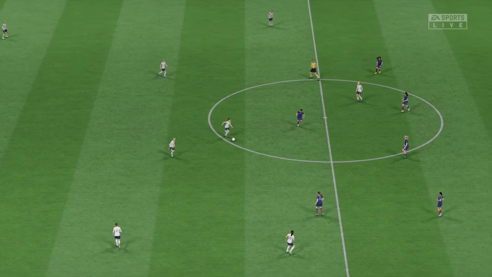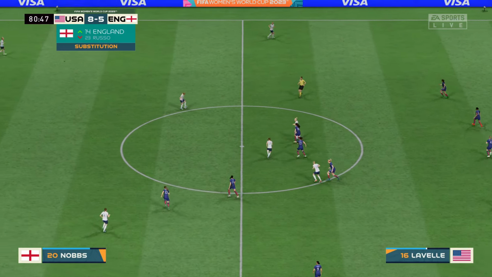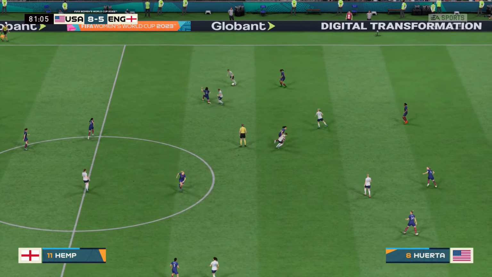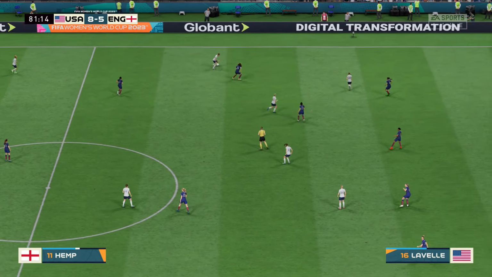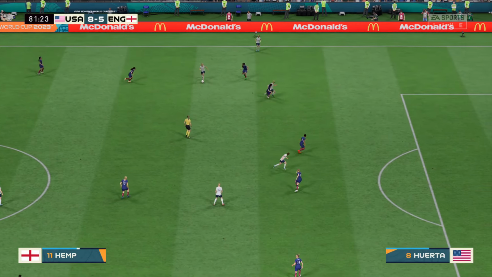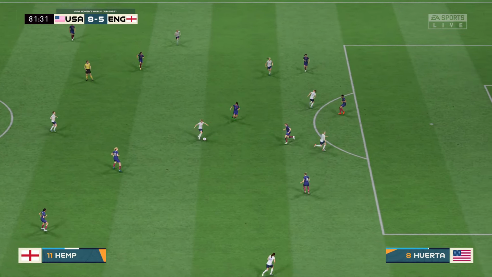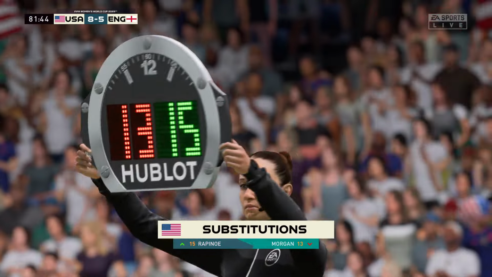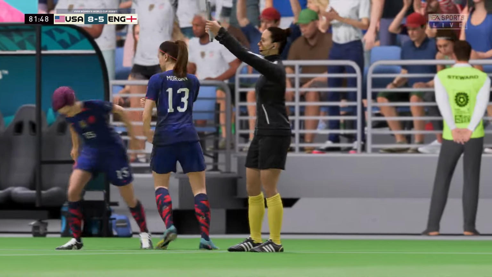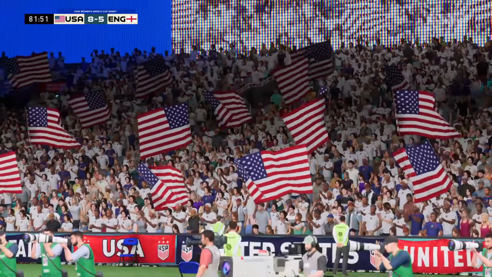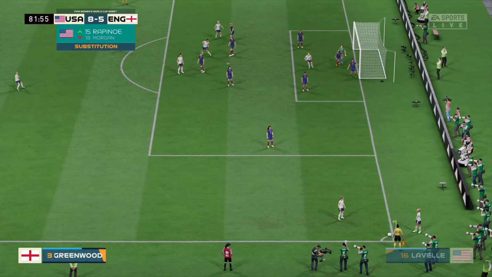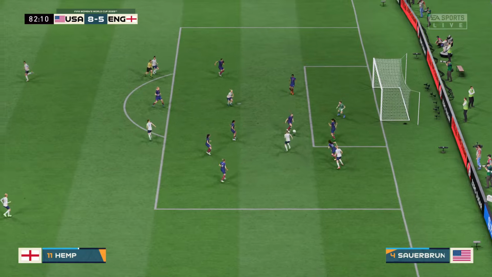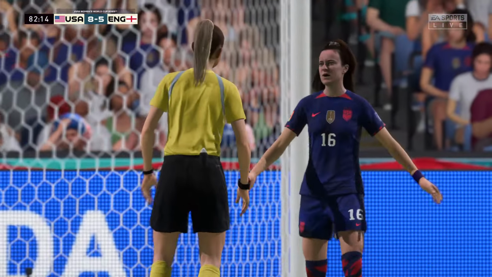If there were any lingering doubts about the outcome, surely they now have been removed. Emily Sonnet. Hemp. Possession one. And strong play here. Well, doesn't have to do it on her own. It should be. Oh, that's a fine save. Playing it short. And a big moment because the referee has pointed to the spot. Penalty coming up.